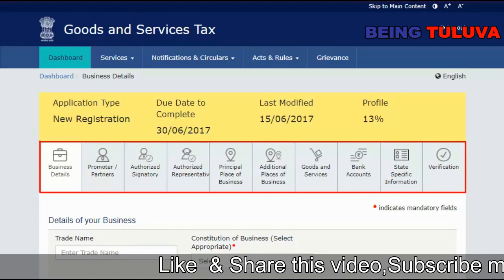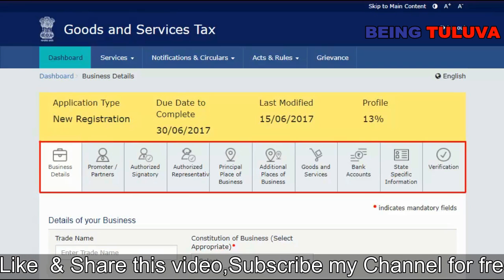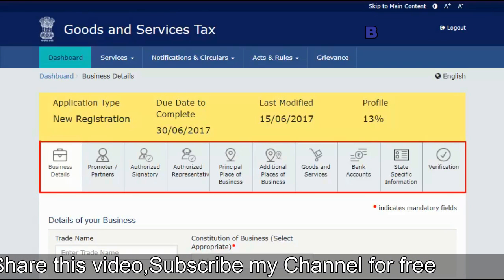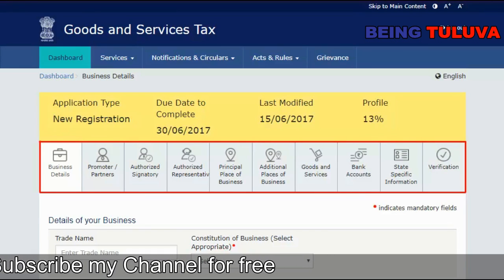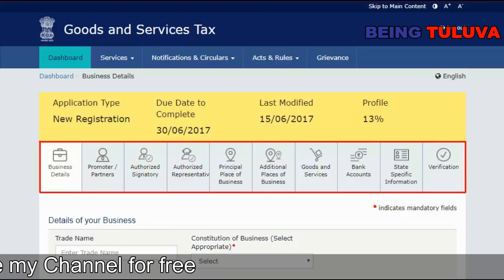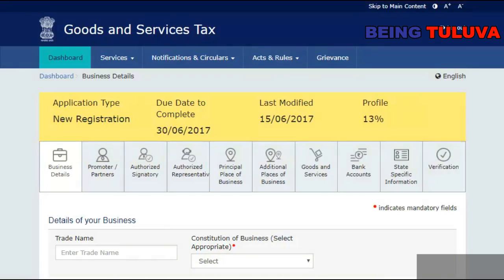Part B has 10 sections, with each section containing multiple fields that need to be filled up. Make sure to fill out all the mandatory fields, otherwise you will not be able to complete Part B. You get 15 days to fill and submit this application.